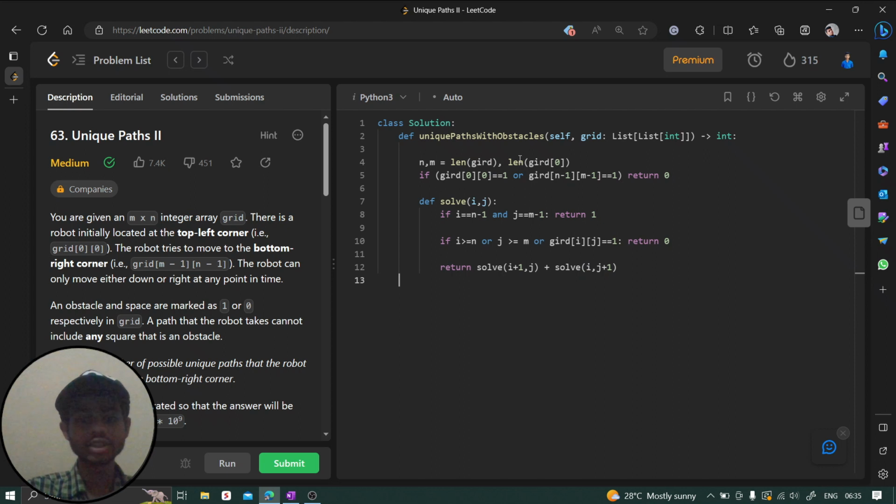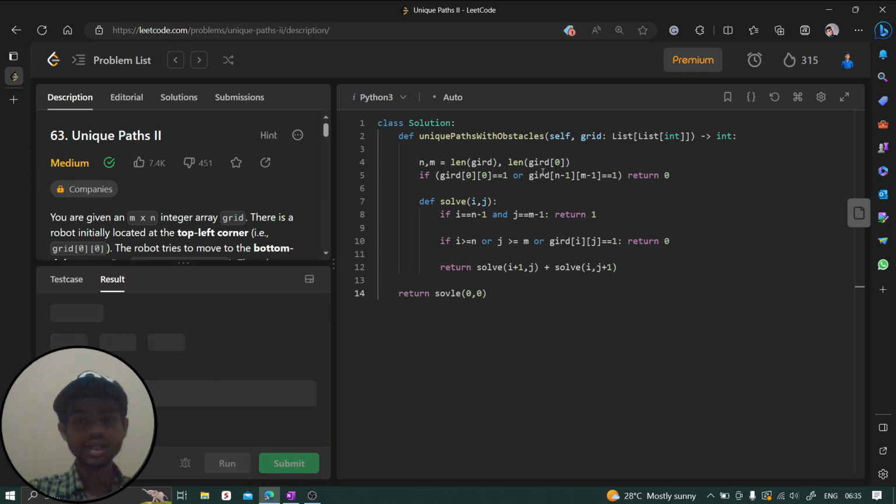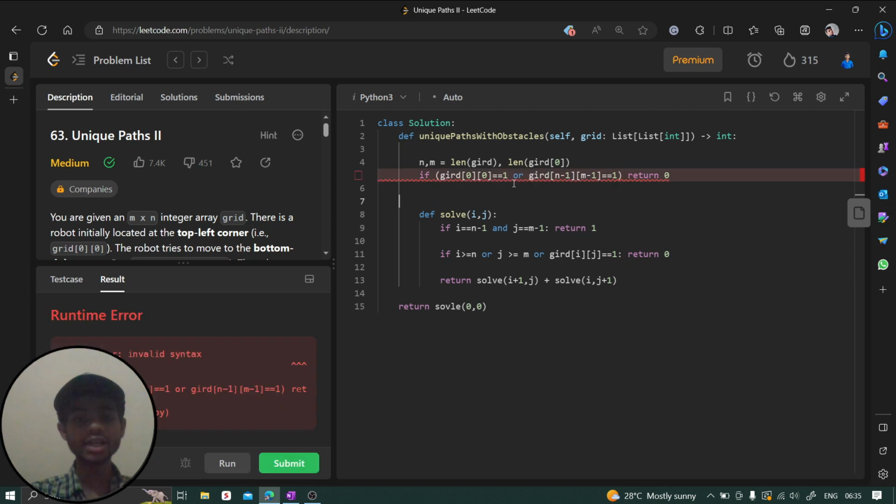So fine. After that, we can call this function solve 0 comma 0, and whatever this is going to say, return that. What a question. Let's run this code, and this will work, right? But it will give a TLE error for this part. So we got a grid, right? Fine. Let's see.